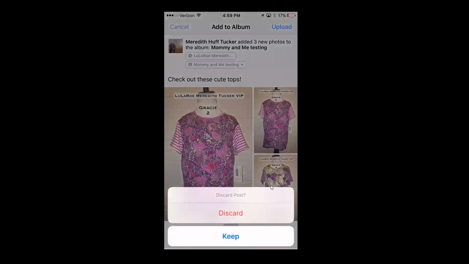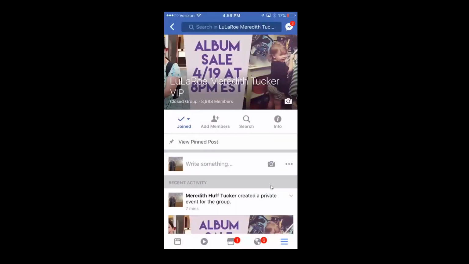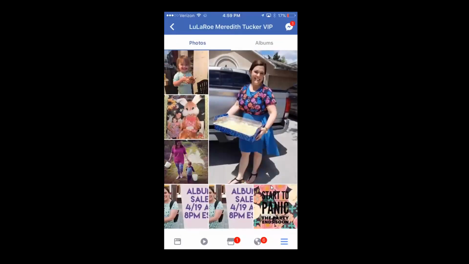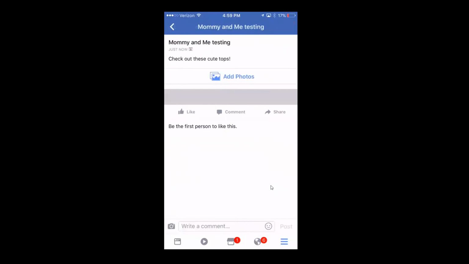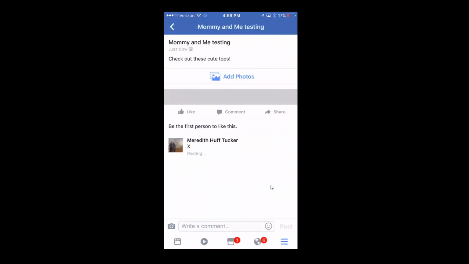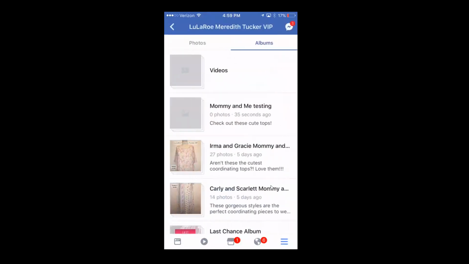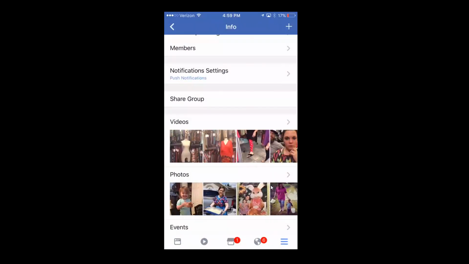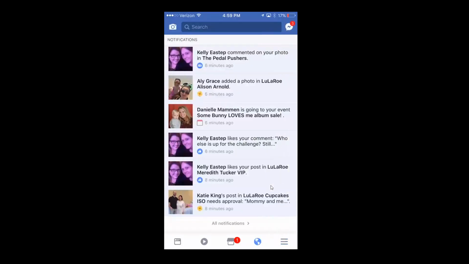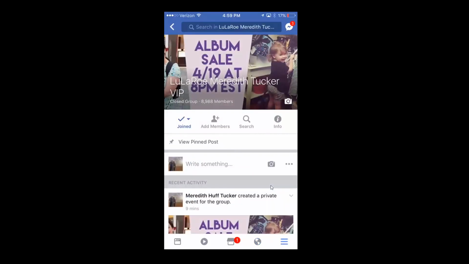Now I'm not actually going to upload these, so I'm going to cancel and discard this post. And let's see if it actually created the album. It sure did. So we're going to comment on this. Commenting on it is going to bump it to our home screen, our web page normally. Maybe because I didn't upload anything to it. Okay, so that's one way to do it.